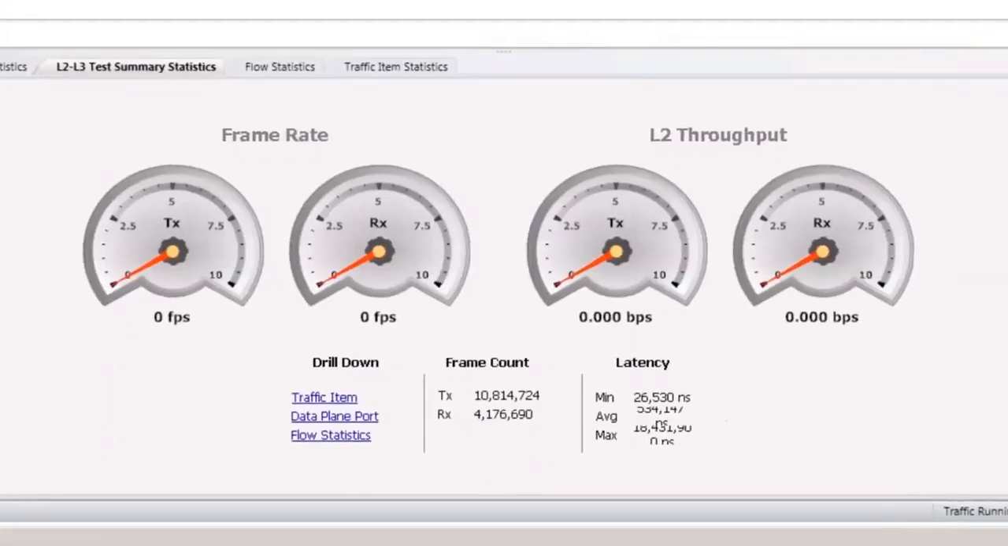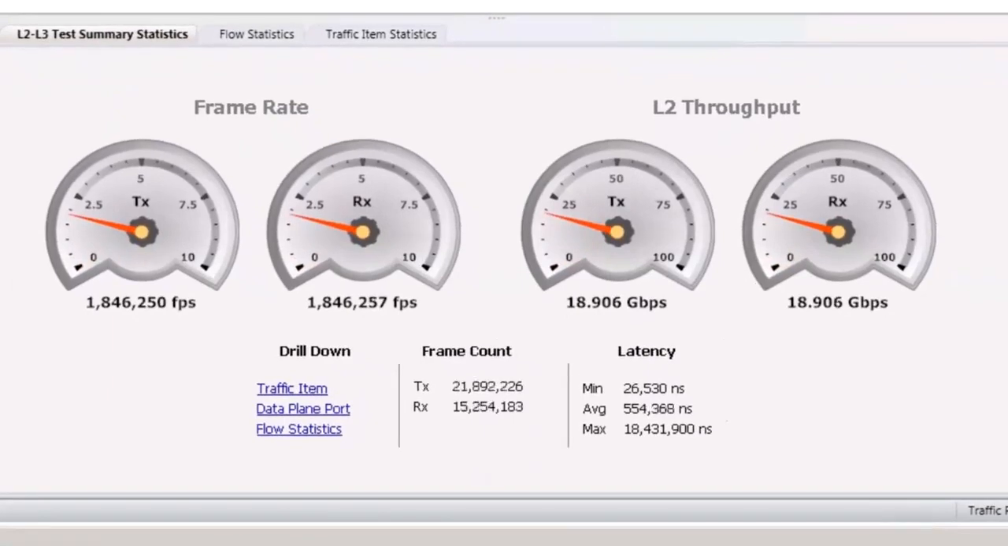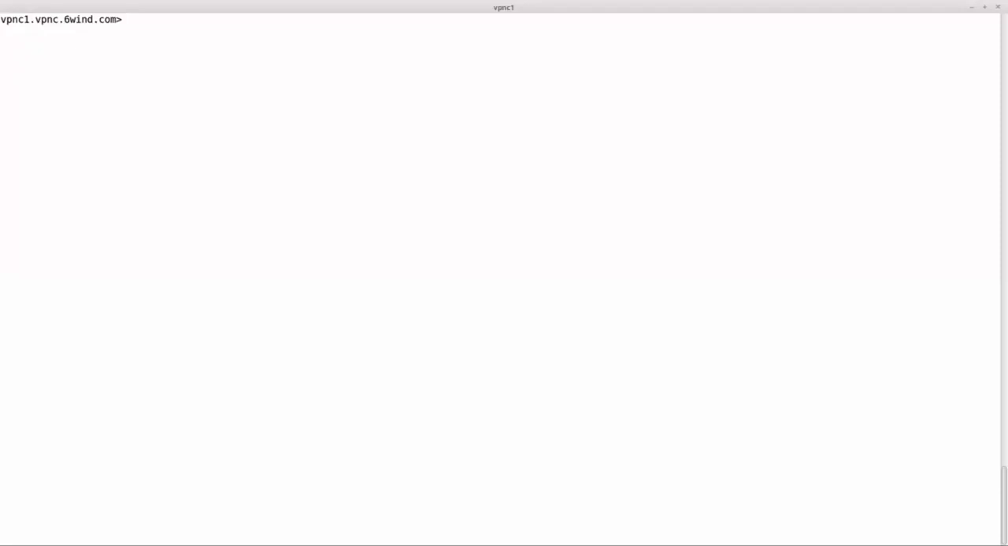Let's start the traffic. We see that 18.906 gigabit per second of clear traffic can be processed without any packet loss, which means that we achieve 20 gigabit per second of IPSec processing. While the traffic is running, we can dump the packets on VPN C1 to verify that they are encrypted using ESP.